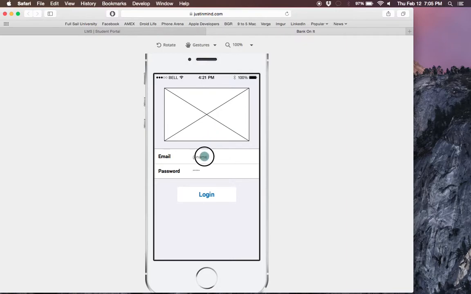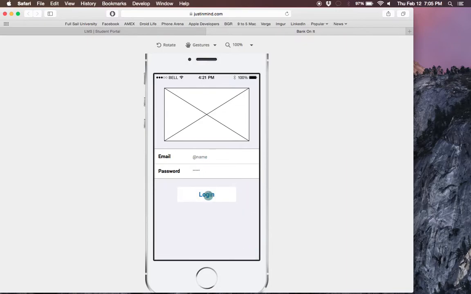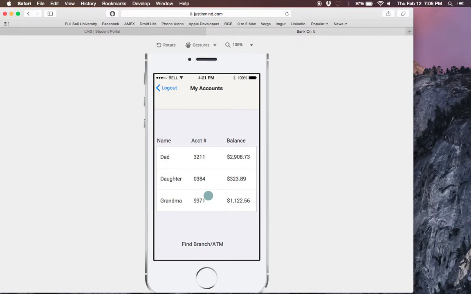Jumping into the prototype, this would be the main login page for the Bank On It application. You have an email and a password field and a login. Now, based on the credentials, you would only get your one account, or possibly two or three, depending on who it is. The father, for example, based on his features, is going to have all three accounts, which I'll get into, and why and what features he's going to use to access those three accounts. The daughter and the grandma are just going to have one account when they log in.